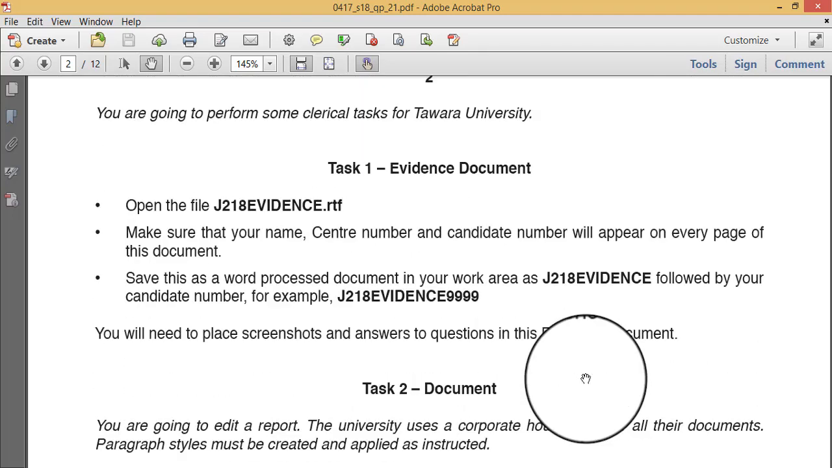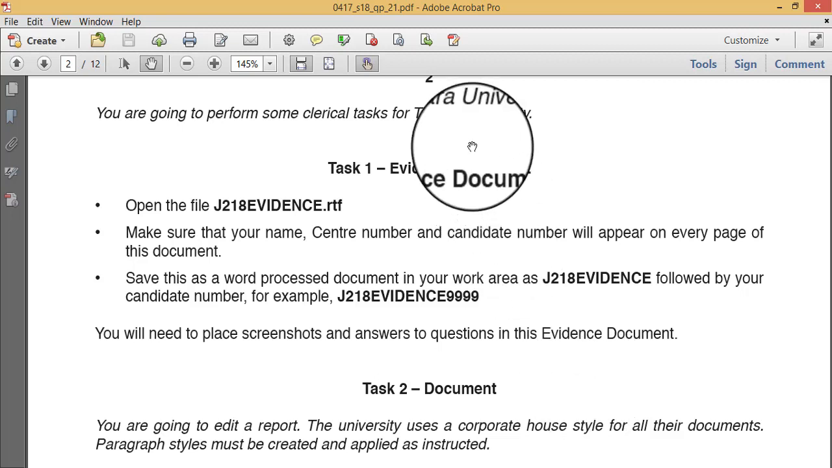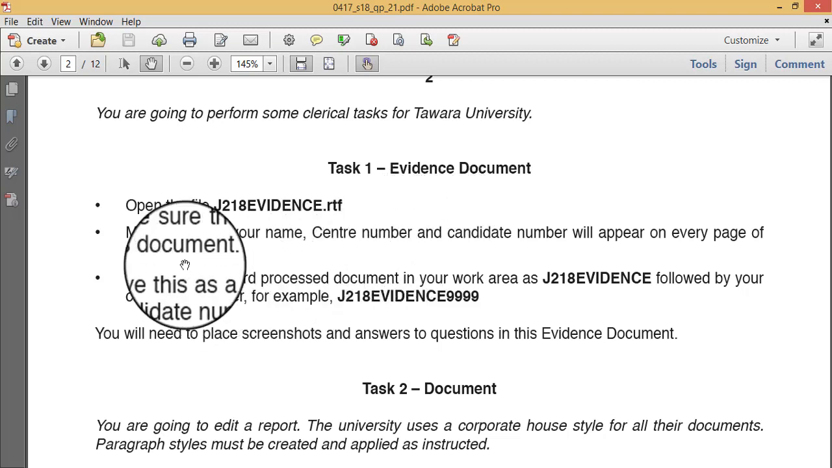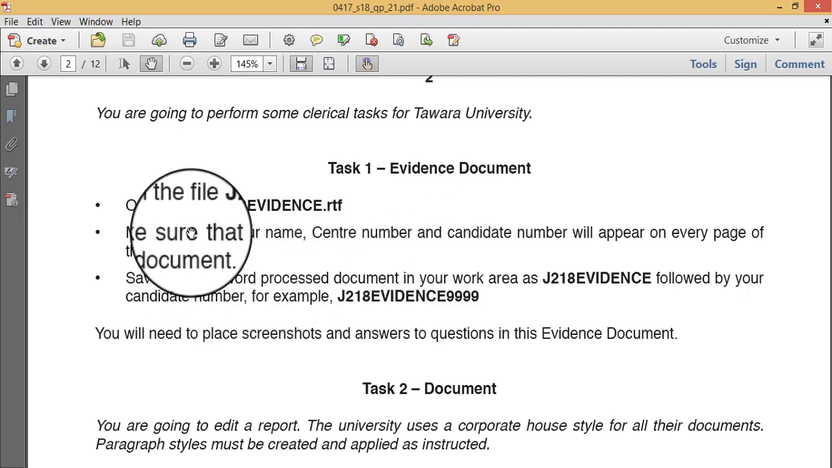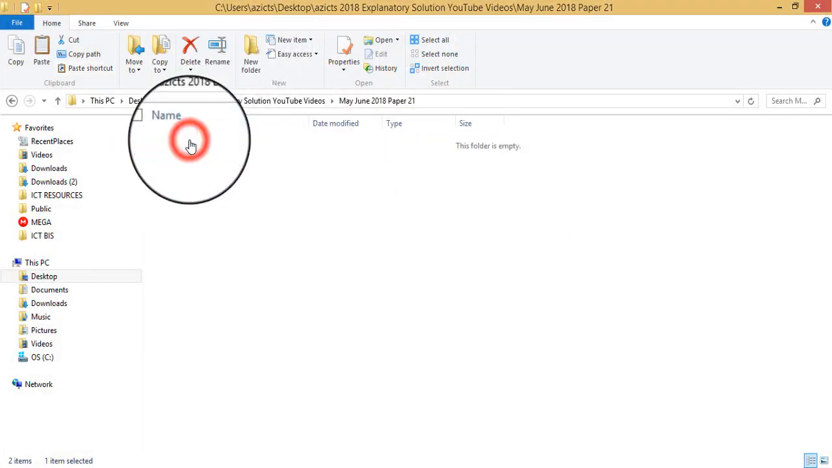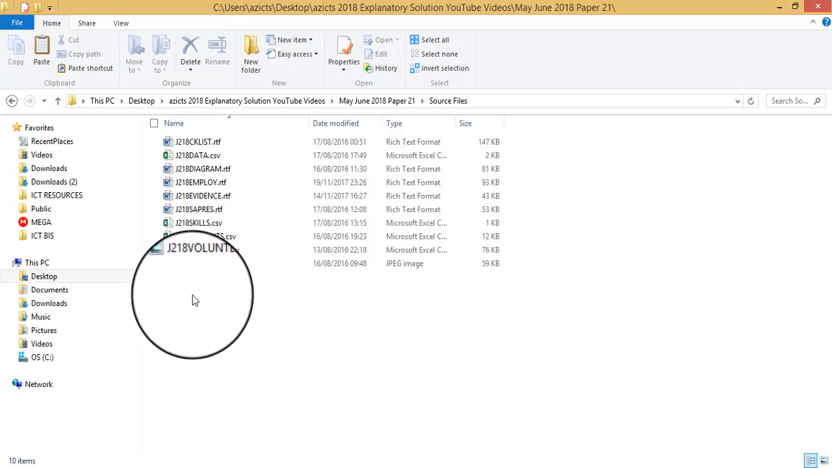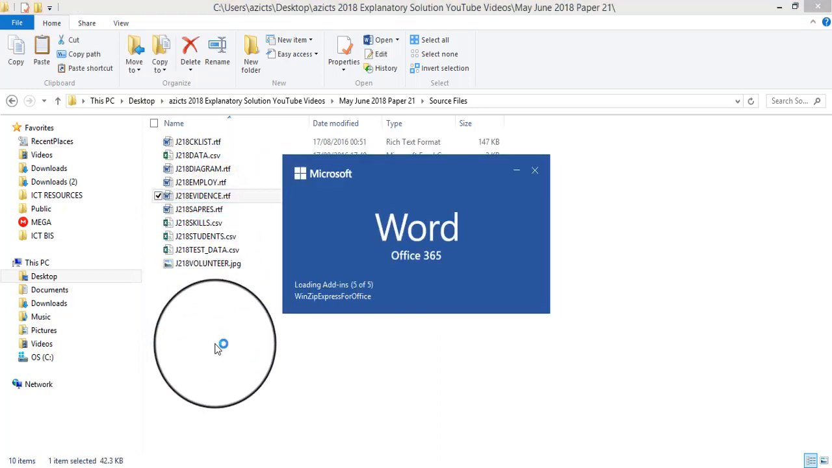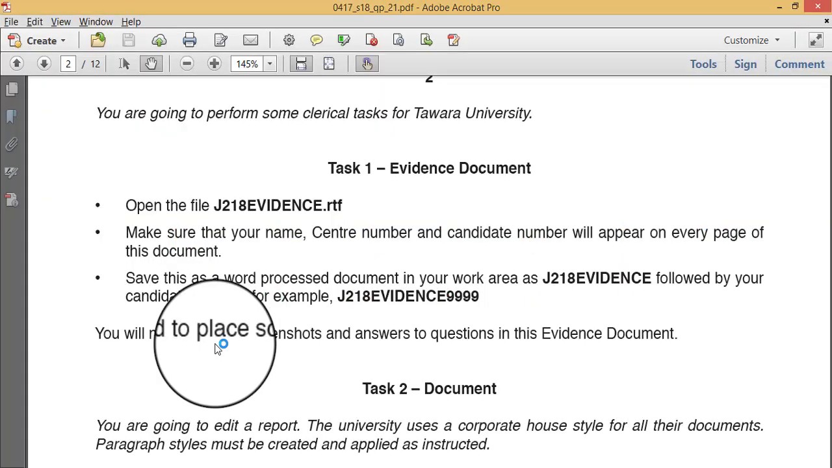Okay, task 1. You are going to perform some clerical tasks for Tawara University. I wonder Tawara every time. I'm sure you've wondered about that also. Okay, open the file J218 evidence as rich text format. Okay, I go to my source files, J218 evidence.rtf. Here it is. I'm opening it. Okay, so while it is opening, let's see.